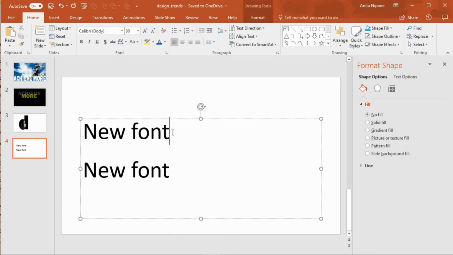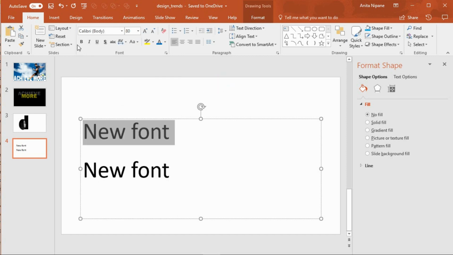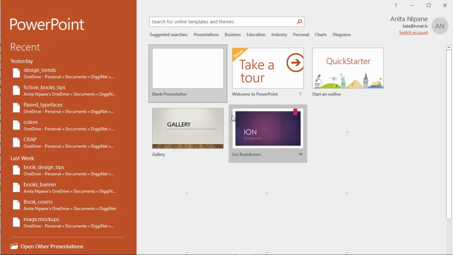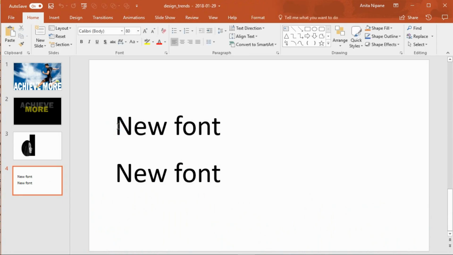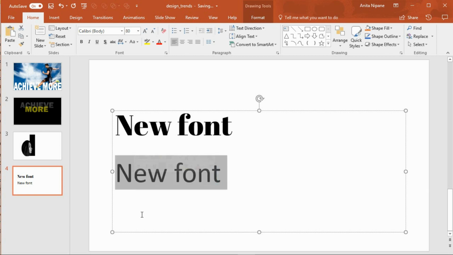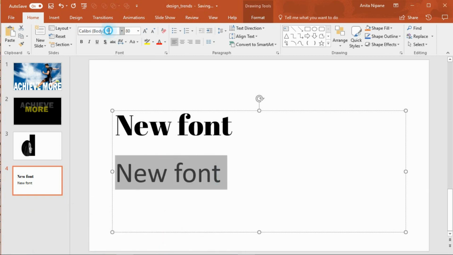Let's find these new fonts in PowerPoint. In case you don't see your installed font, close PowerPoint, open it again, and find your new font. And here they are.